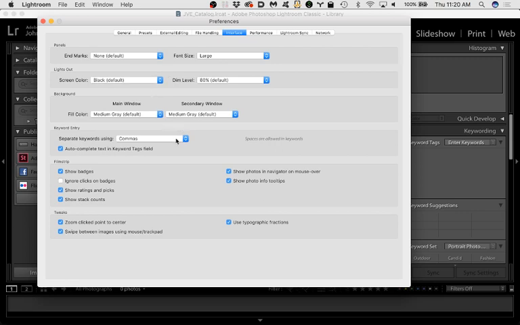In terms of the keywording entry, again, I think most of this is at defaults. We use commas to be the separators between keywords. Spaces, I think, is again a poor choice. The reason is that you can have keywords with spaces in them. Anyway, commas are just the easier thing in keywording to denote different keywords as far as that part goes.